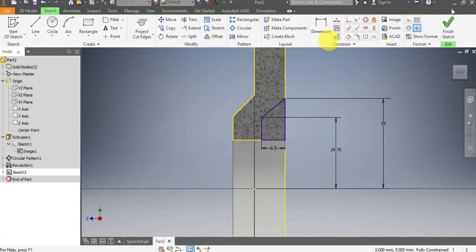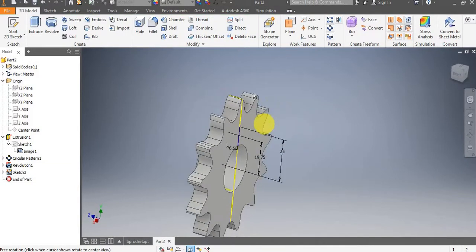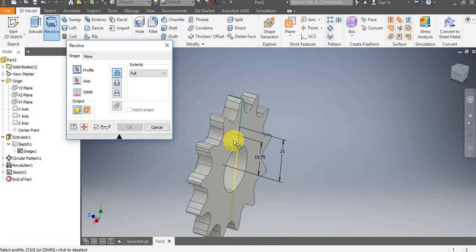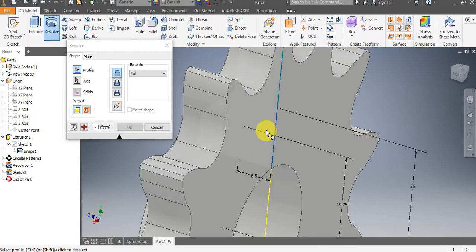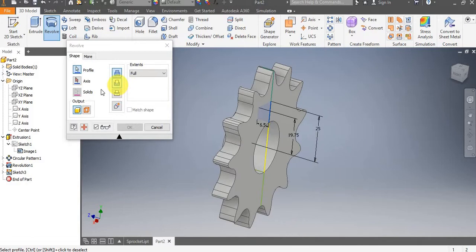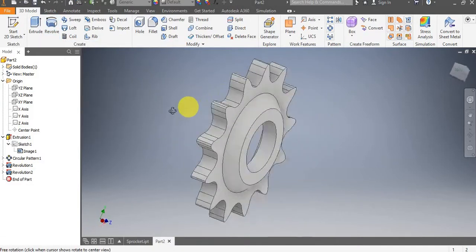So now I will finish my sketch. I will use revolve again. I will see if I can find my profile. There we go, found it. Select the cut option this time instead of join. Select my axis, which will be my Z axis. It will cut all the way through. So now click on OK. So that part is also done.